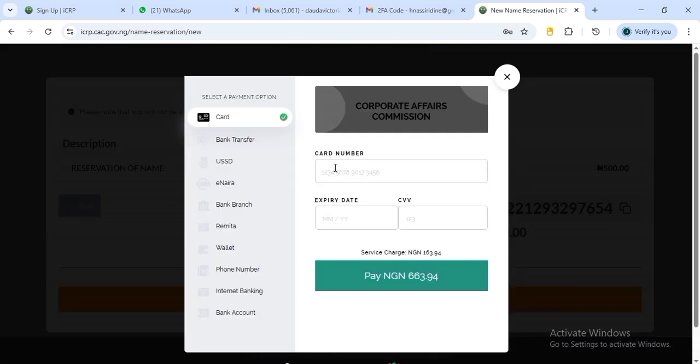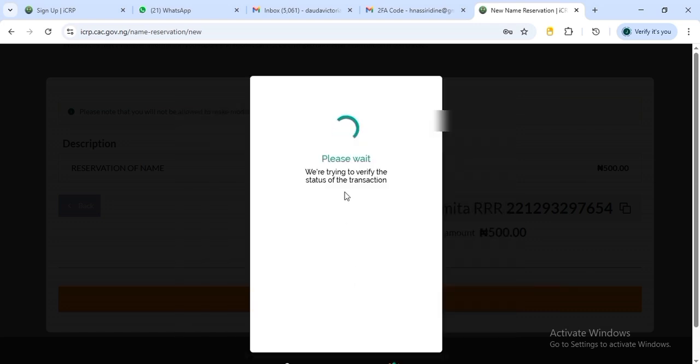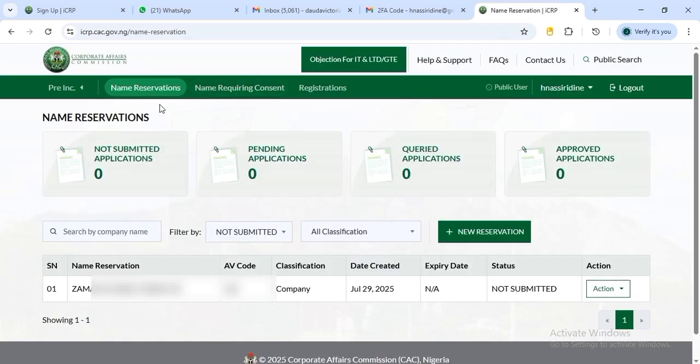So I'll just go ahead and make payment of 663 naira 94 kobo. When you are done inputting your code, you want to click on verify and proceed. So you wait. We are done with our payment, but of course they didn't send us our receipt. So you want to check your dashboard here. You click on not submitted.